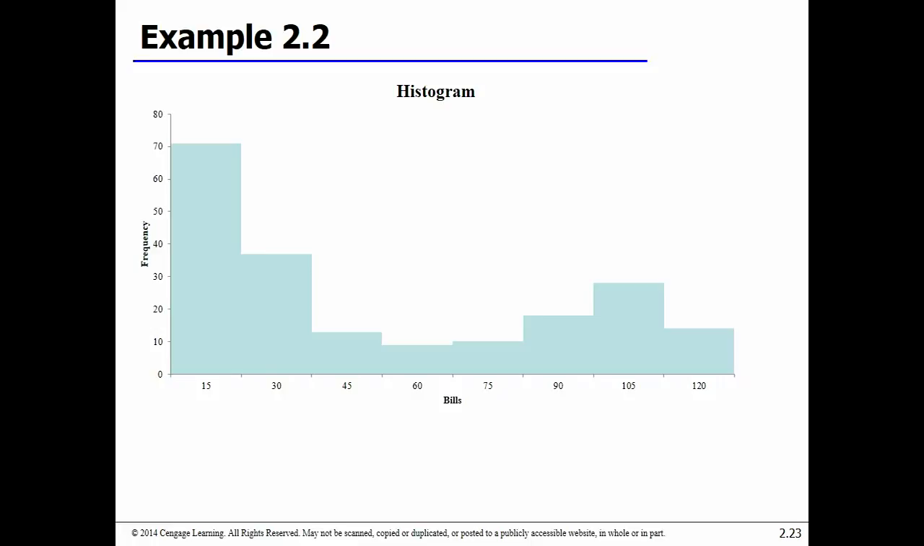Unlike the bar chart, where the bar itself represented a category, in this case the width of the bar itself represents what we call an interval. So all of the bills that are 0 to 15 are in this first interval. All the bills that are 15 to 30 are in this second interval. These are called classes or intervals. As the statistician, we have to decide what those classes are. We have to decide how we're going to group that. And just like presenting data, there's not one right way and one wrong way.